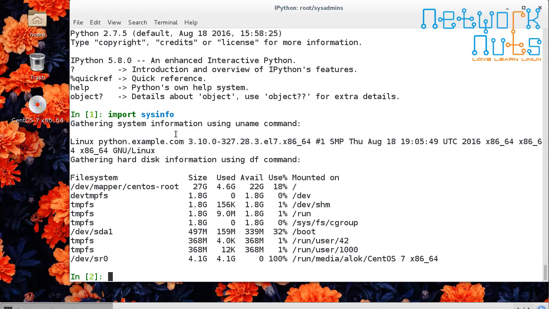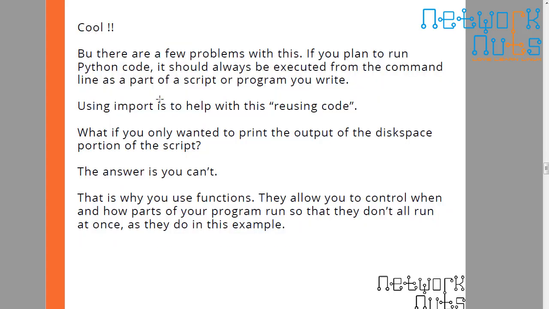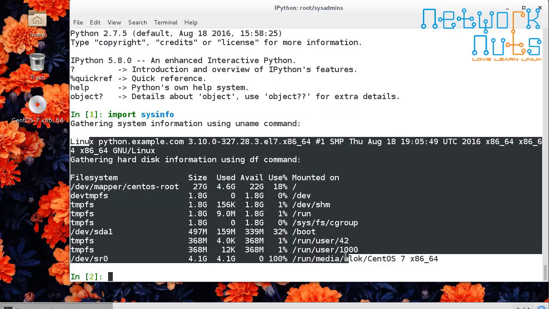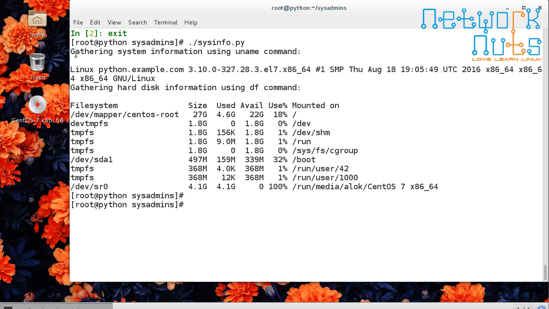Okay, now how to make it more flexible, or how can I have more control over it? So what we can do, we can just tweak our main function. I want to reuse the code, right? But I cannot control that. I just want to run only one function, because if I use import, it's executing both the things. And if I am executing it normally like sysinfo, it is executing both the things. There is no way I can control that I want to run only one function depending upon my use case. So that can be done.